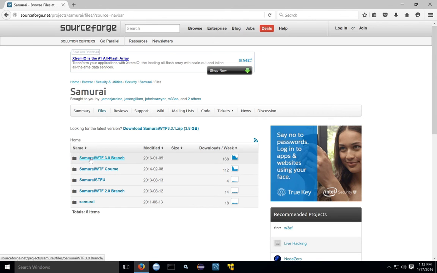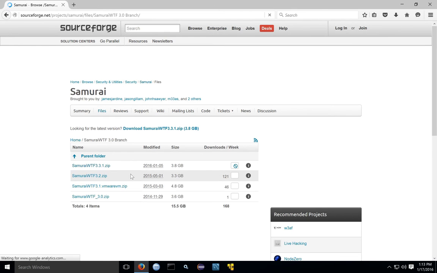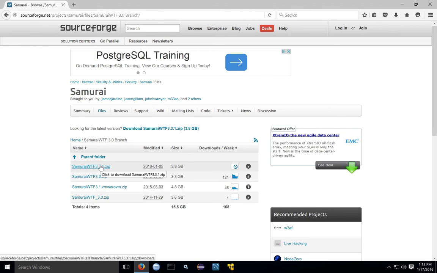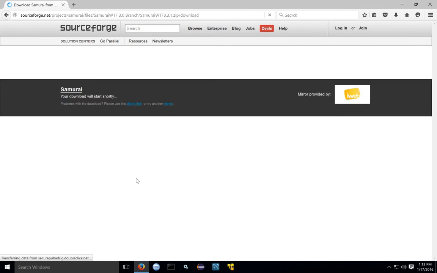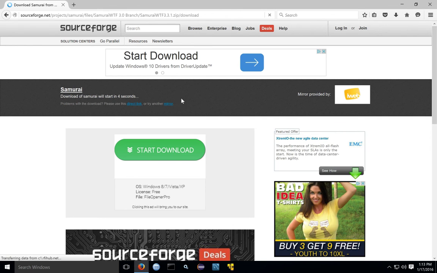We want to download the latest copy, so we're going to go into the 3 branch. And we want to get the latest file. So notice the latest at this time is version 331, and it comes as a compressed zip file. So click on that, download the zip file, and save it to your downloads.